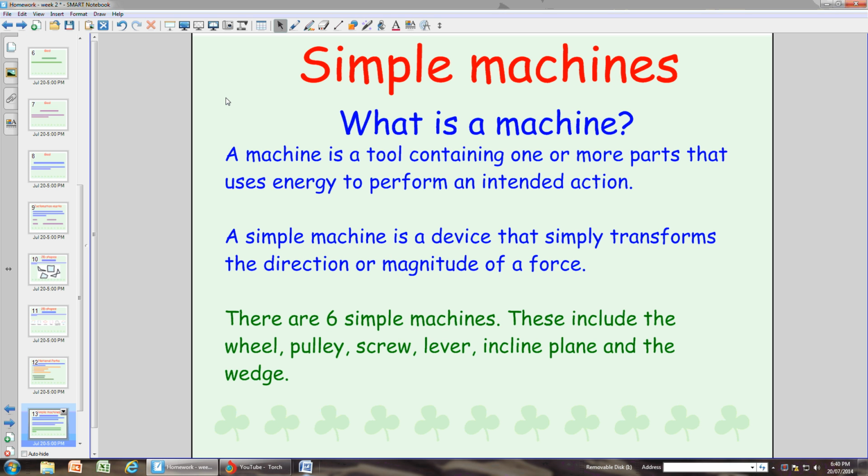Simple machines, last one before our questions. We're going to look at simple machines. This is for our science this term, looking at what is a machine, and a simple machine, not normal machines, and how do they help us in our everyday lives. So let's read it here together.